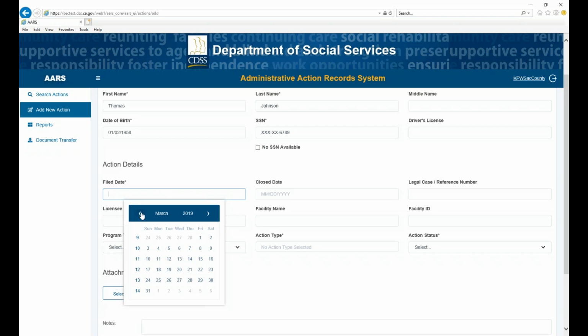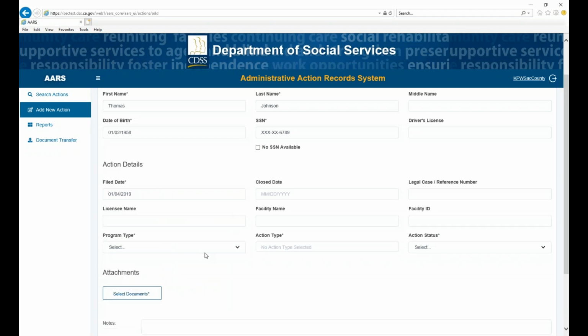And then you begin entering your action information. So we're going to say that this action was filed on January 4th. We're going to give it a case number. And if you have any licensee or facility name, you can type that information down in this box here. I'm going to go ahead and give it a facility number, program type.